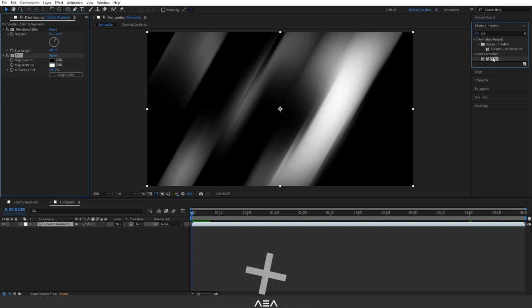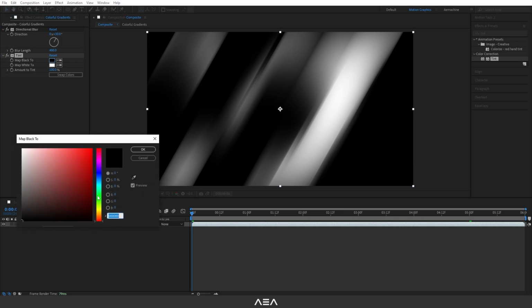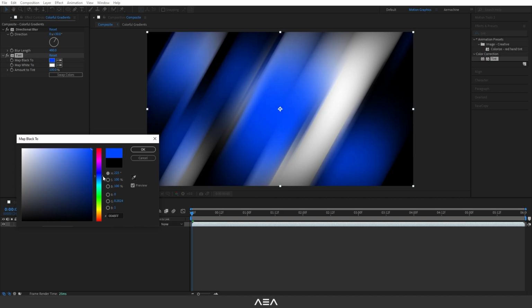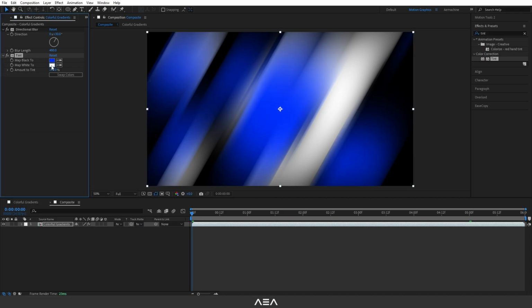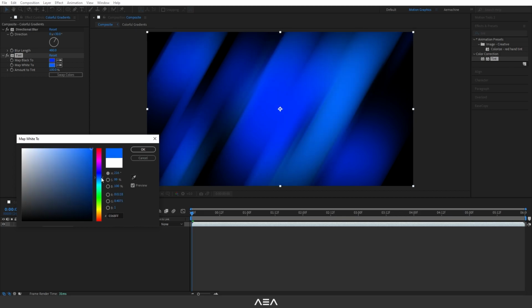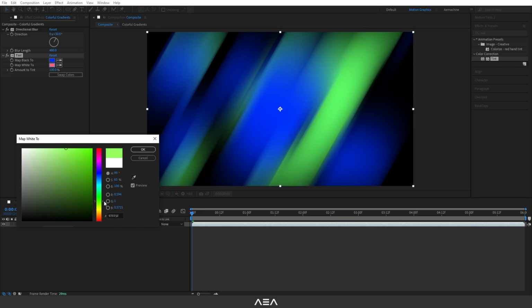Now I'm gonna select this, and let's go to Effects and Presets again and search for the tint effect, and I'm gonna just double click. This is why we add black and white colors to the shapes, so we can easily switch to different colors like this. For this one, I will go with this blue color, and for the white color I will go with some kind of light blue color. You guys can just play with different colors if you like. Okay, and yeah, something like this. Let's go with this green color. I think it looks pretty cool.